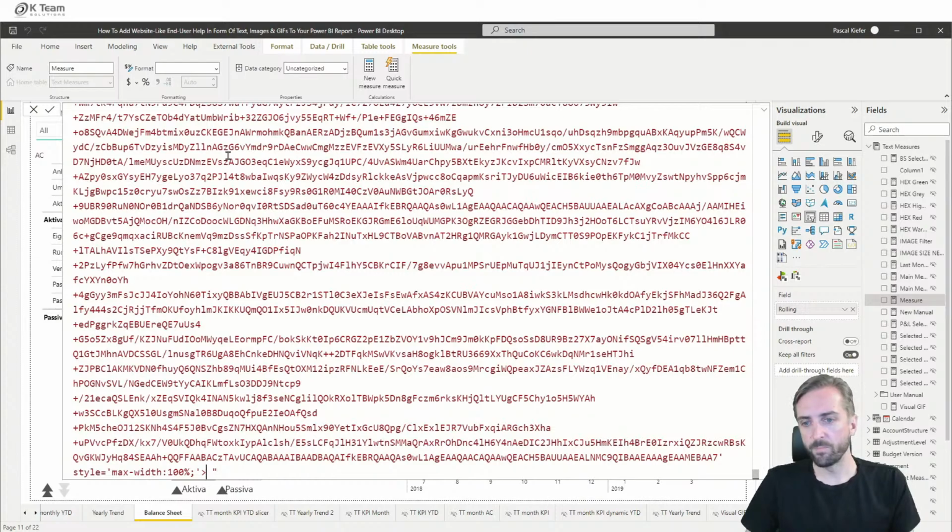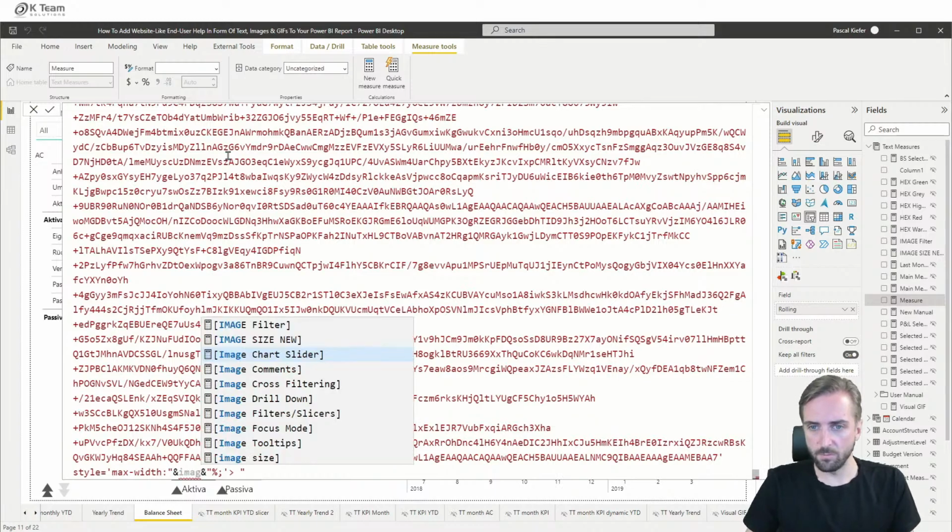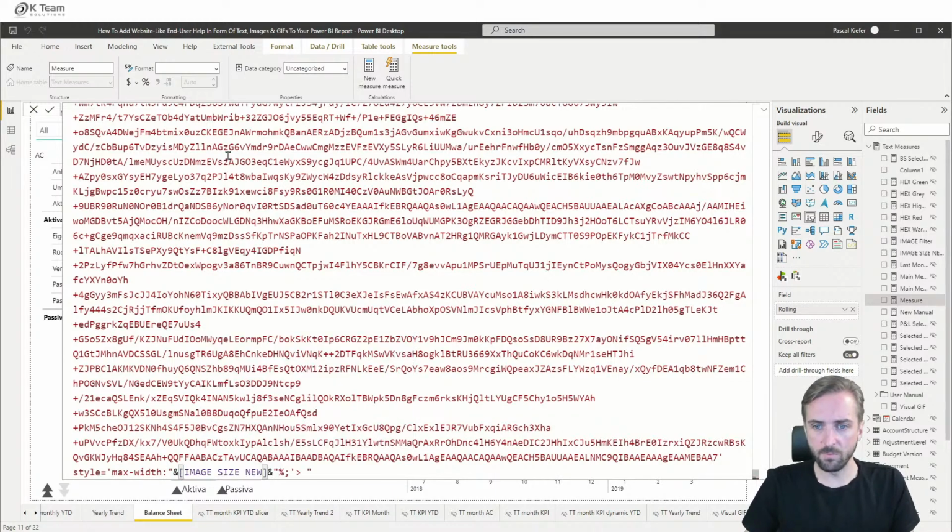Copy the code, go back to Power BI desktop, create a new measure, paste it in, replace this with the measure we have created, so everything has the same size. Image size new, I think, image size new, good. Okay, so now this can be added to our help page as well.